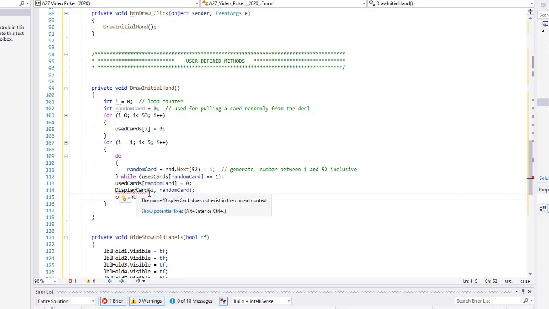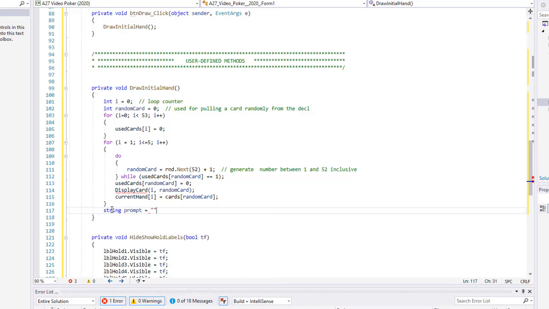So I got a squiggly under display card, and that's because that does not exist. We're going to fix that in a minute. I want to make sure that the card that's being displayed and the element in my current hand array are aligning. That the current hand accurately reflects which card is being displayed on our screen. And I'm going to do that with a message box, but I'm going to first build a little string prompt here. It's going to equal null string.